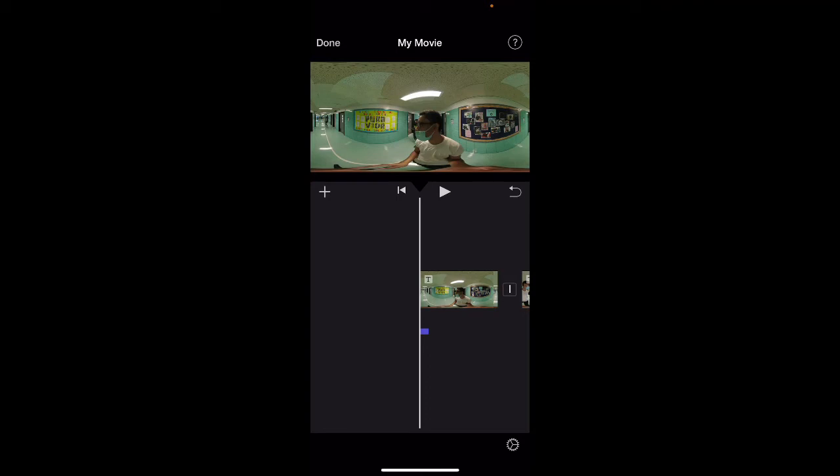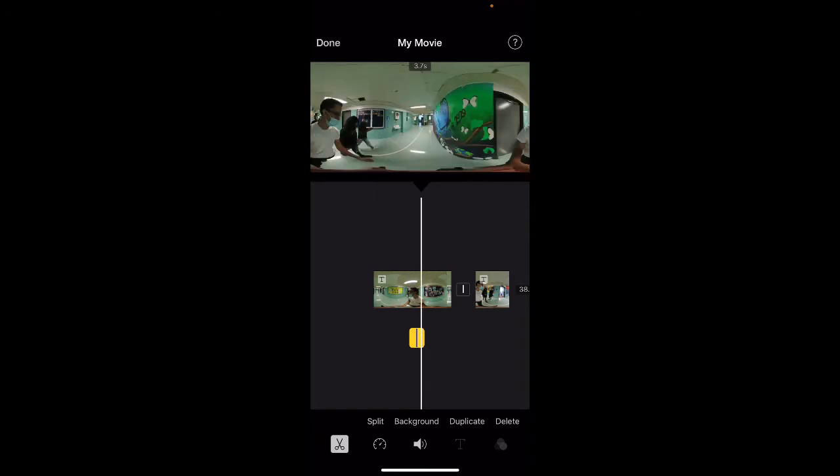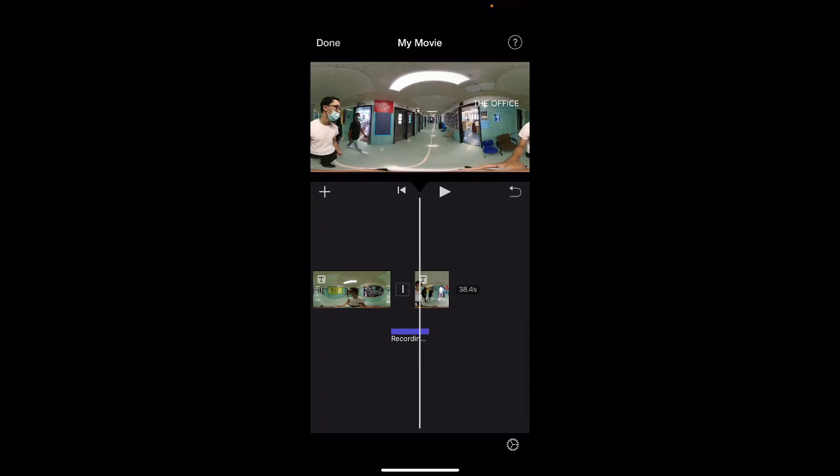So I got my audio. This audio is this little purple thing down here. If you hold it down, you can also move your audio around. So let's say I want that audio to be in the middle of that clip, or I want it to be over here. You just have to hold it down and you can move it around. So now I got my whole clip.